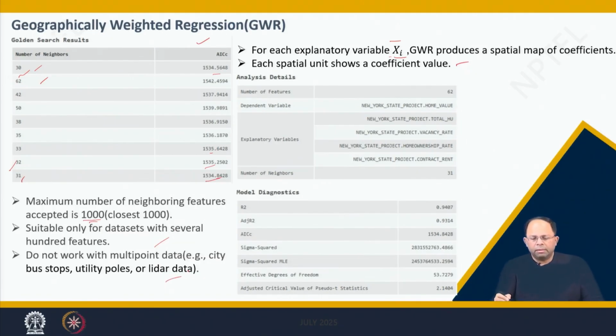Now the model diagnostic has been done, and you can see that the model parameters, the dependent variable and the explanatory variables are more or less similar to what we got earlier, and the number of neighbors chosen is 31. R square value is 0.9407, adjusted R square is 0.9314, which is a slight improvement over the normal OLS regression, right? And the AIC value is given, and more or less this shows that geographically weighted regression is probably giving better predictions compared to the OLS regression.